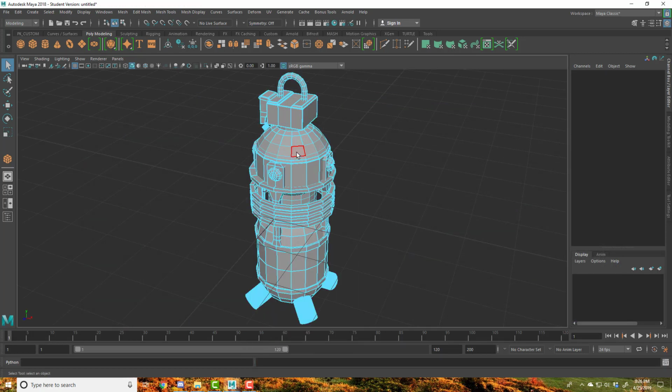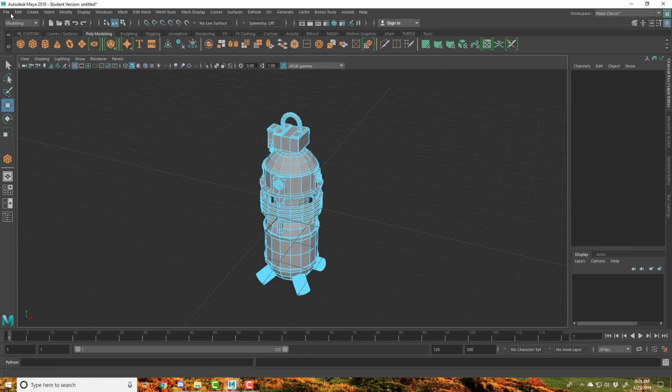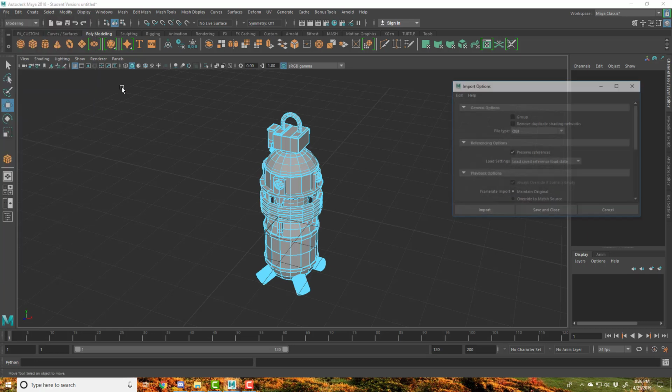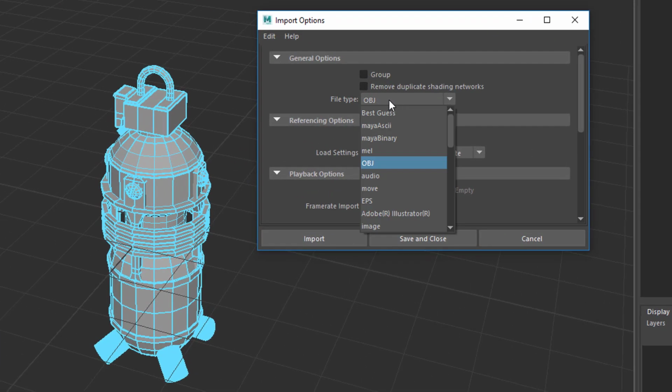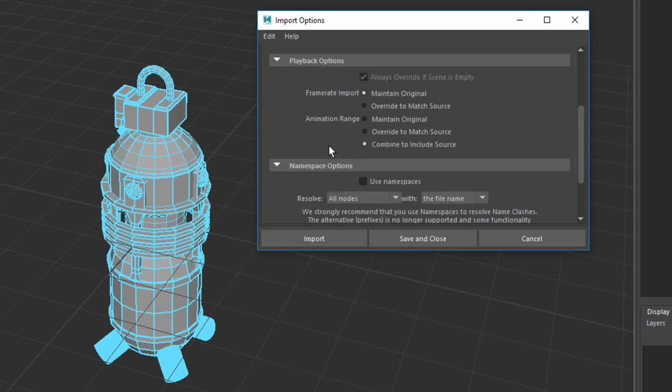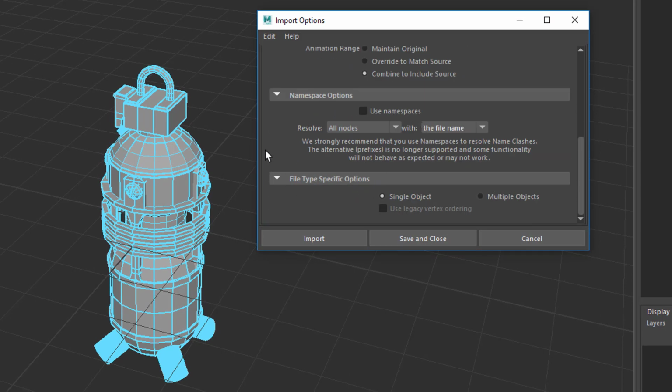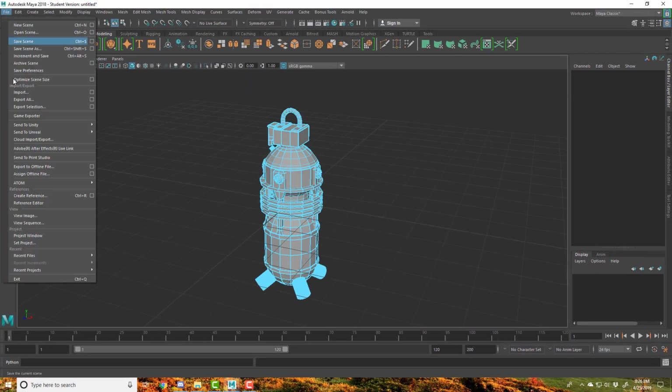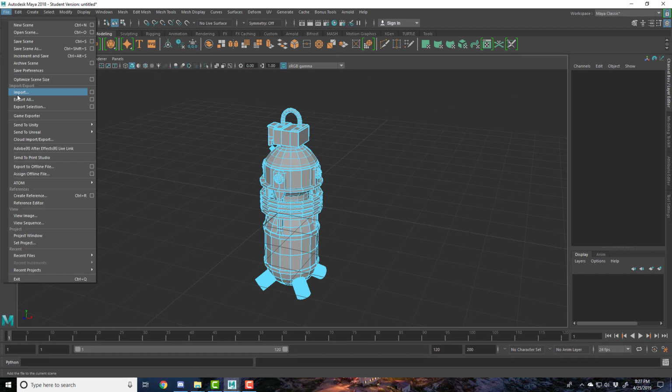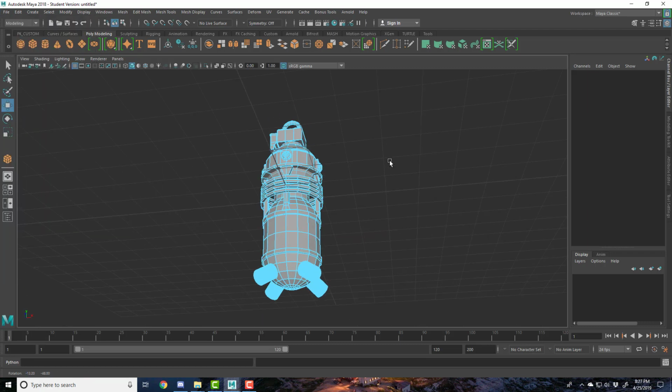Now this came in with all sorts of splits and things like that, but it came in as a single object. If you are importing an OBJ and you open up the settings, set it to OBJ, and at the bottom of these import options, specify that you want this imported as a single object. Save it and close, and then go ahead and import your object in. The default is going to import it in as multiple objects, and it's going to split it up. You don't want that to happen, so bring it in as a single object.